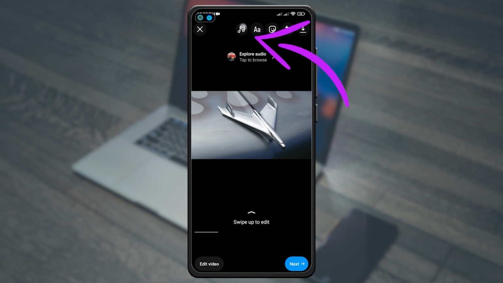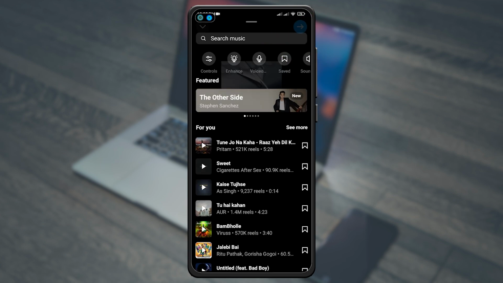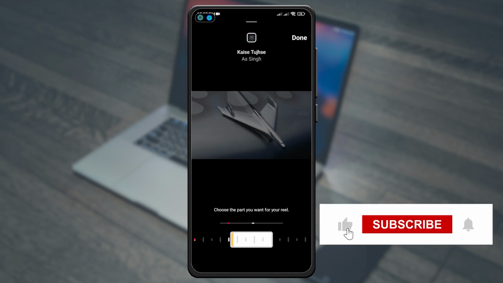Tap on this music icon to add music to your Instagram reel. You can choose any music from the list. After selecting the music, you can adjust it for your reel.